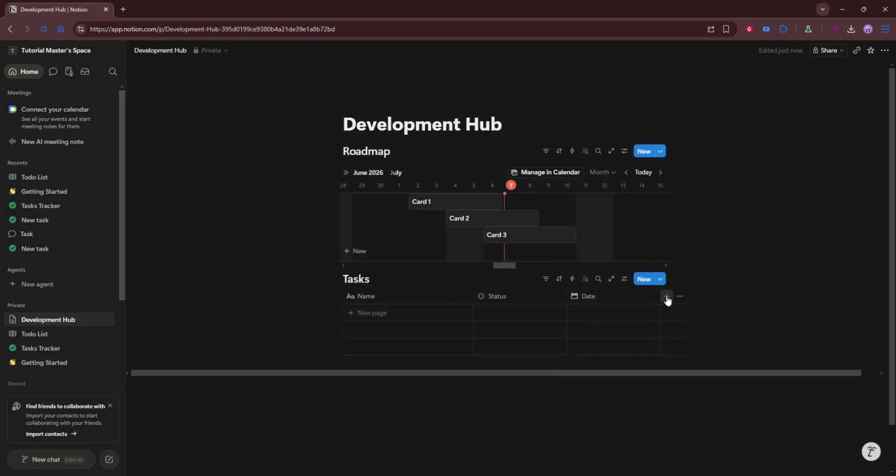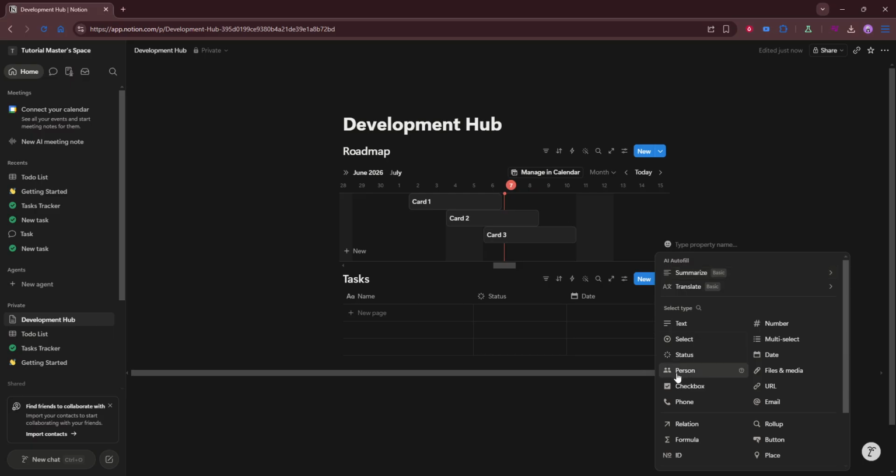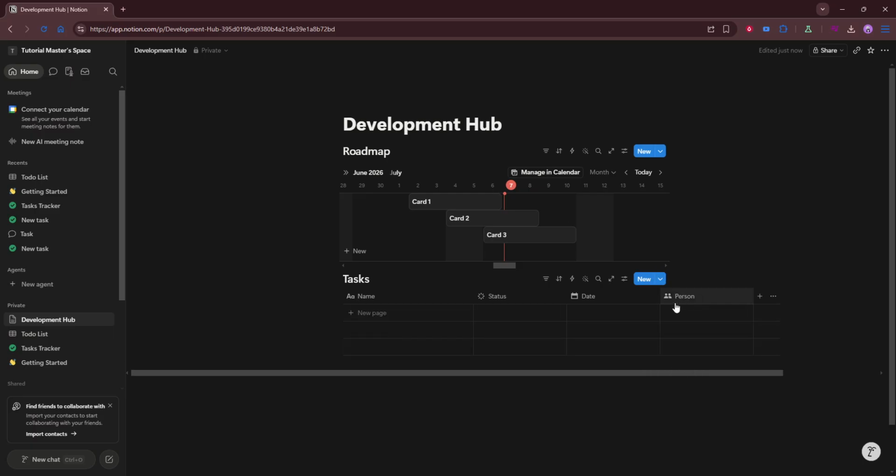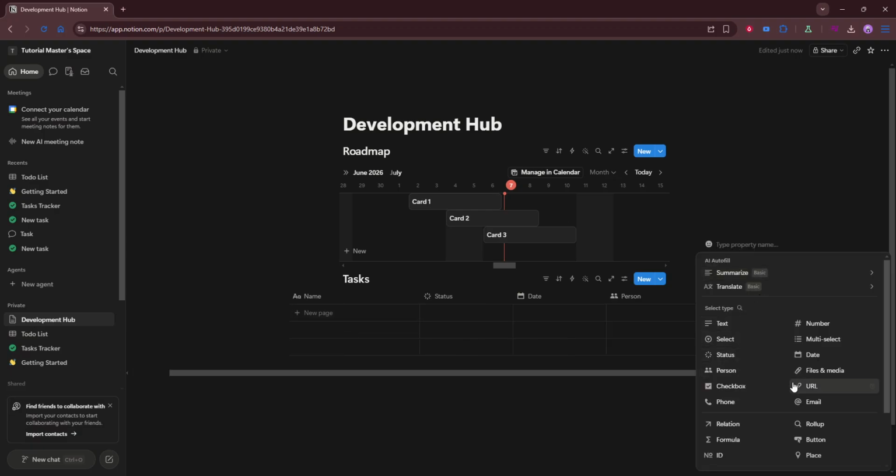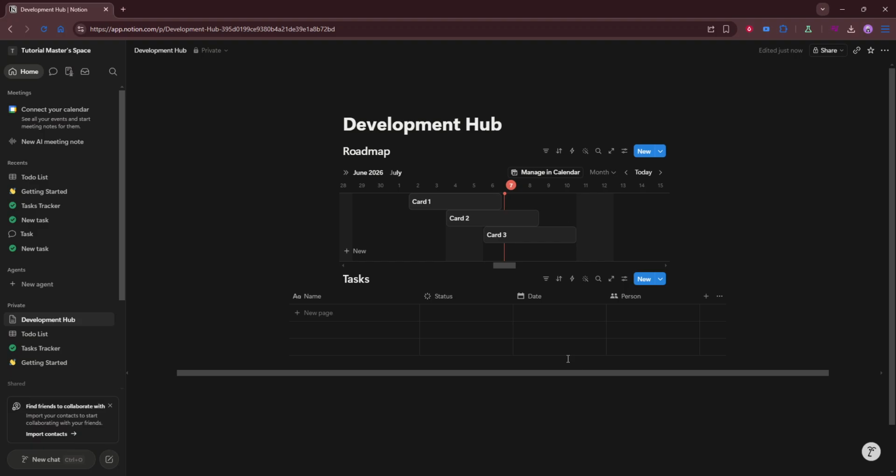Once the task database is ready, add fields for owners, status, deadlines, and priority. These details are essential for accountability and visibility. Owners make it clear who is responsible. Status shows where work stands. Deadlines help the team stay on schedule. And priority ensures the most important tasks get attention first. When these fields are used consistently, your workspace becomes much more actionable and easier to manage.